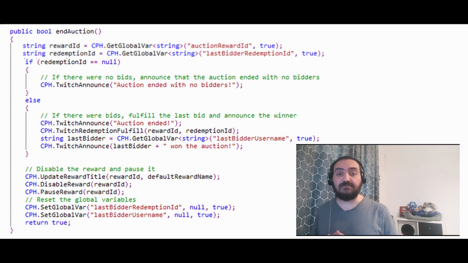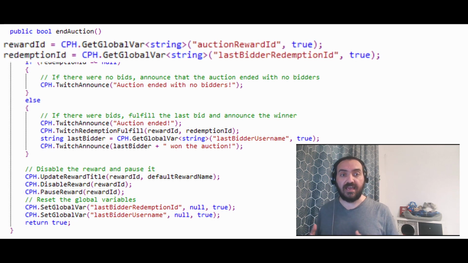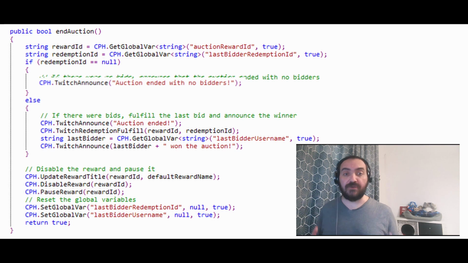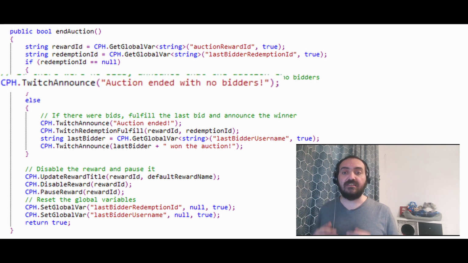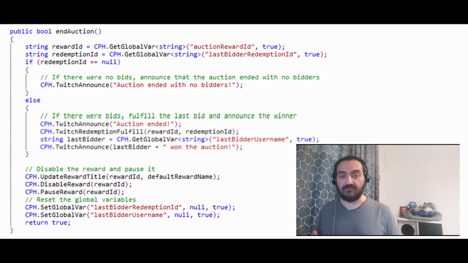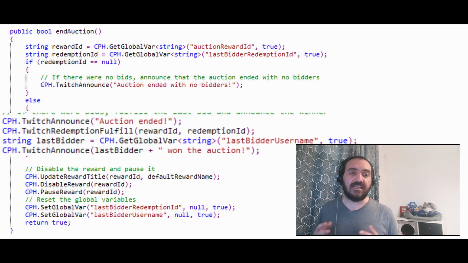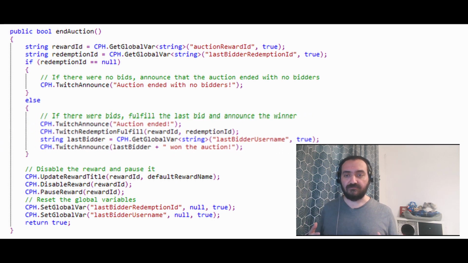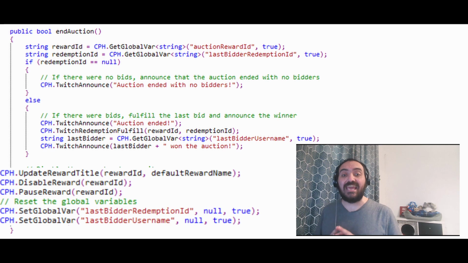This part is responsible for ending the auction. It first retrieves the reward ID and the last bidder's redemption ID from global variables. If there were no bidders, the function announces that the auction ended with no bidders. Otherwise, the function fulfills the last bid and announces the winner. Afterwards, the function disables and pauses the reward and resets the global variables to their initial values.